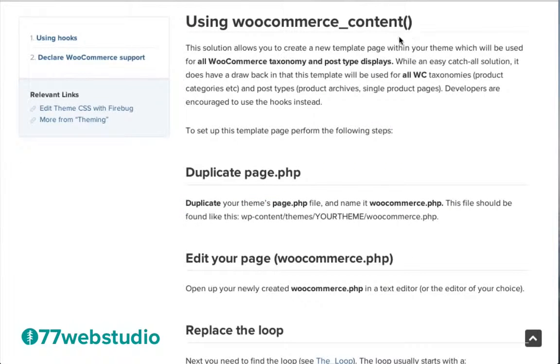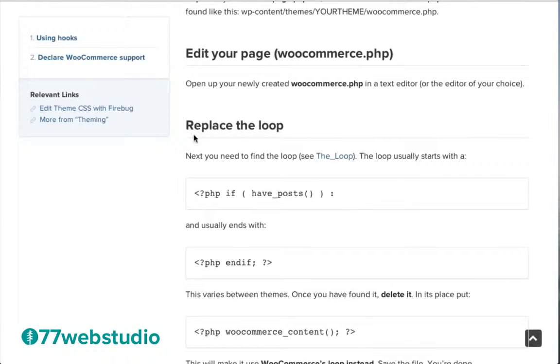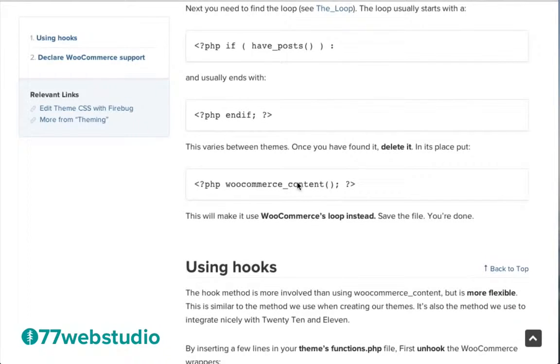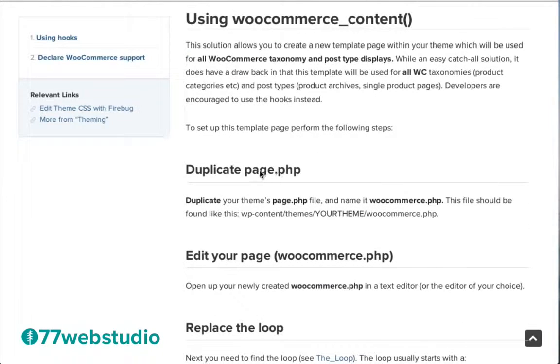To use the WooCommerce content solution, there are 3 steps. Step number 1, we need to duplicate our theme's page.php file. Step number 2, we need to rename the duplicate as woocommerce.php. And step number 3, as we scroll down right here, we can see we need to replace the loop. So we'll be looking for code that looks like this, and we'll be replacing it with WooCommerce code that looks like this right here. So let's take care of step number 1, which is duplicating our theme's page.php file.